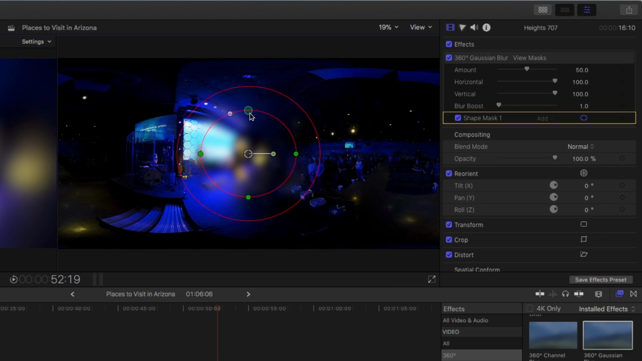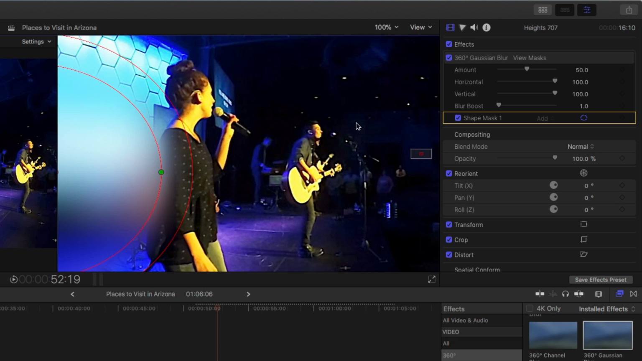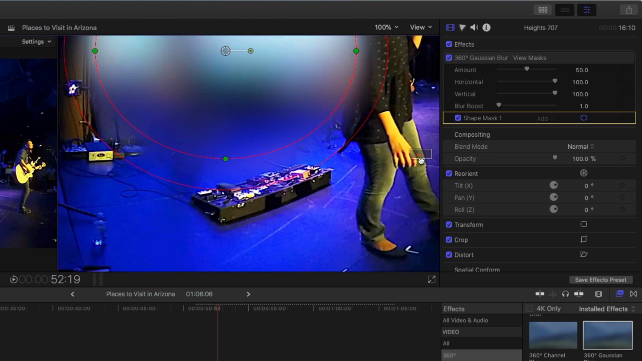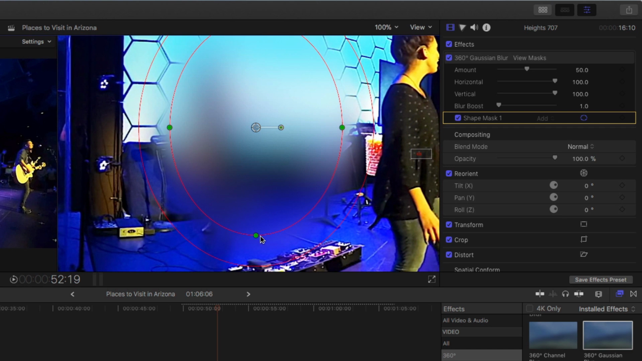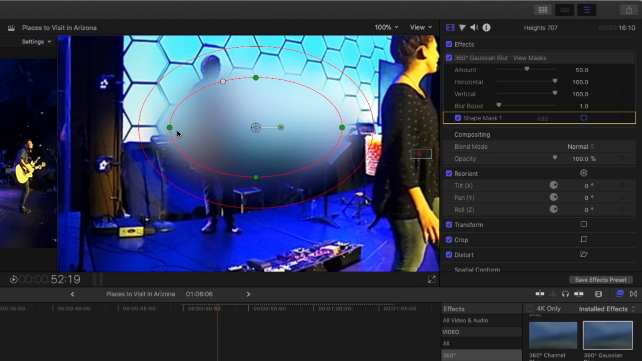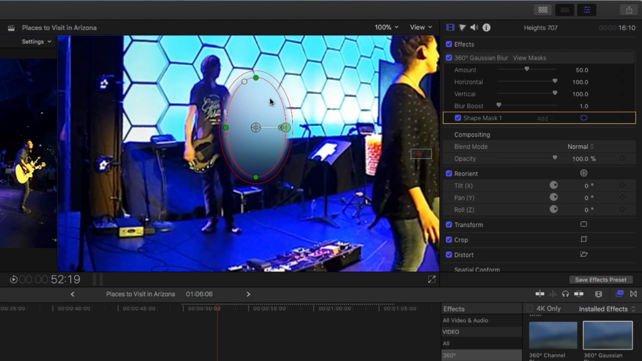So what I'm going to want to do is start making this the size that I need it, and I'm just going to get it in the general area first. Then I'm going to want to zoom in because it's much harder to work when he's sitting at the back of the stage, right? So I'm going to move this, resize this, and bring the softening way down.